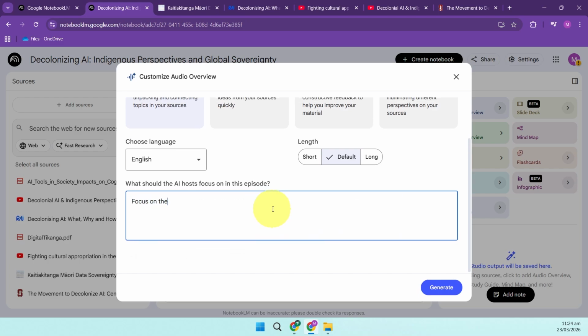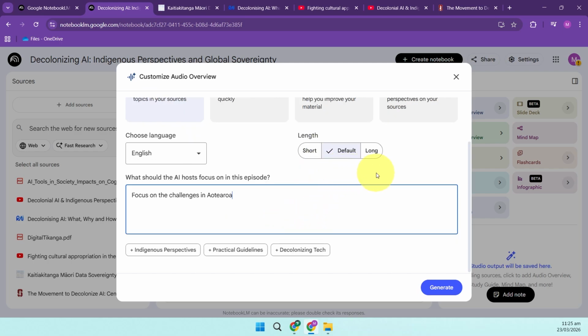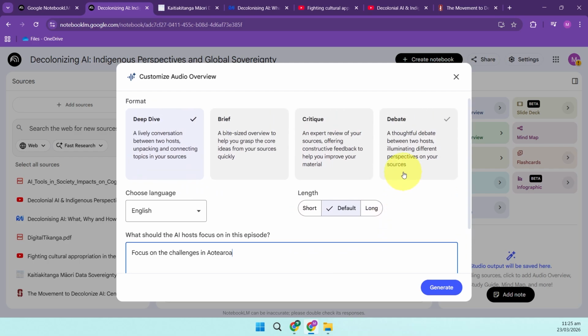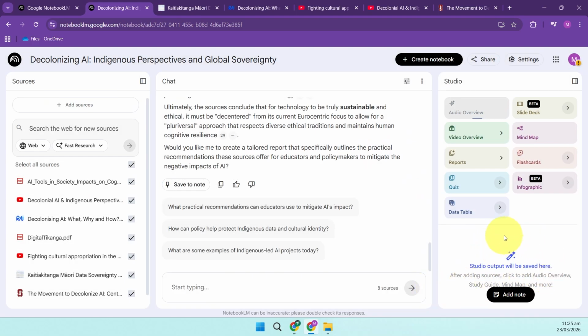Focus on the images in Aotearoa. Okay. How long should it be? I'll click on generate that, and we'll see it'll start generating that.